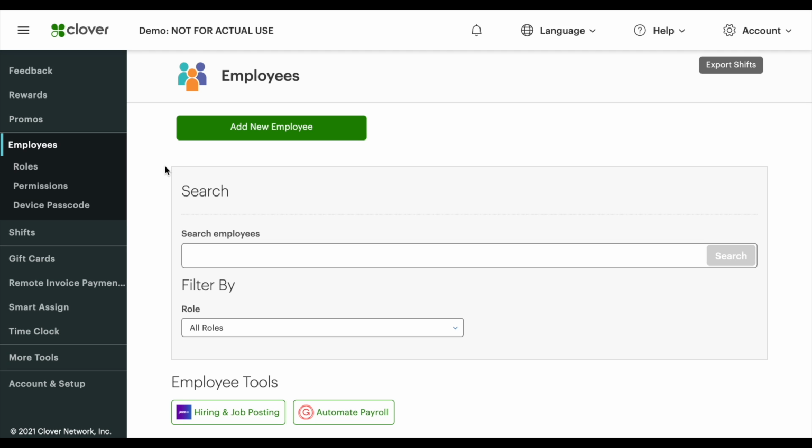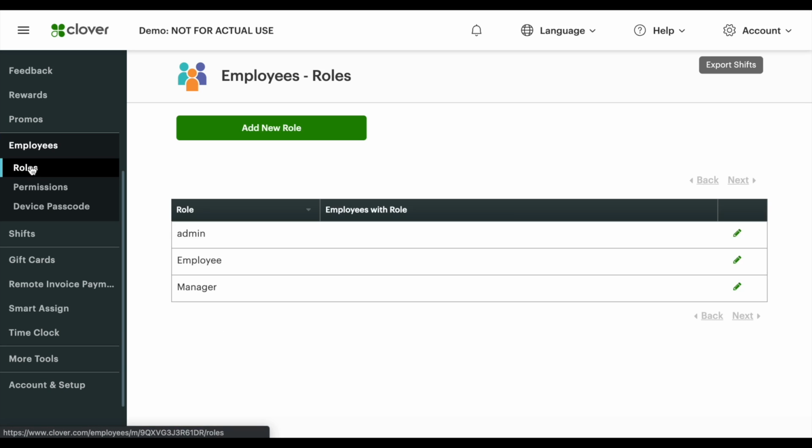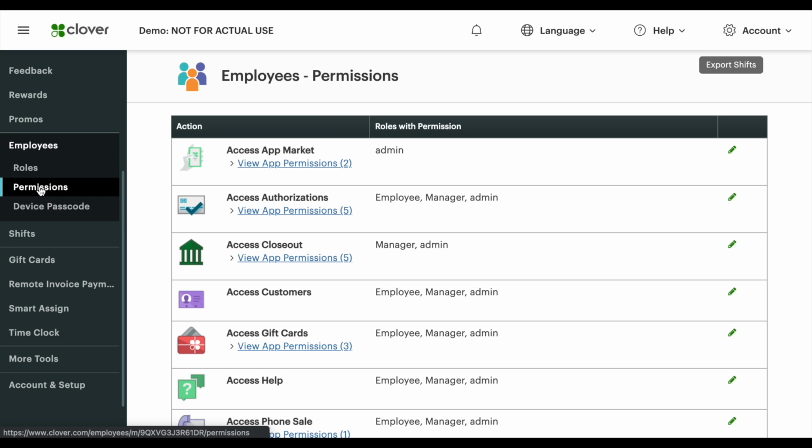Users on the Clover platform are called employees. The settings and permissions that each user is able to access are set by their role. You can customize the permissions for each role. You are able to create your own roles within the Clover dashboard and select permissions, or you can use the default roles that are already created. Under the Permissions tab, you can customize the permission for each role.